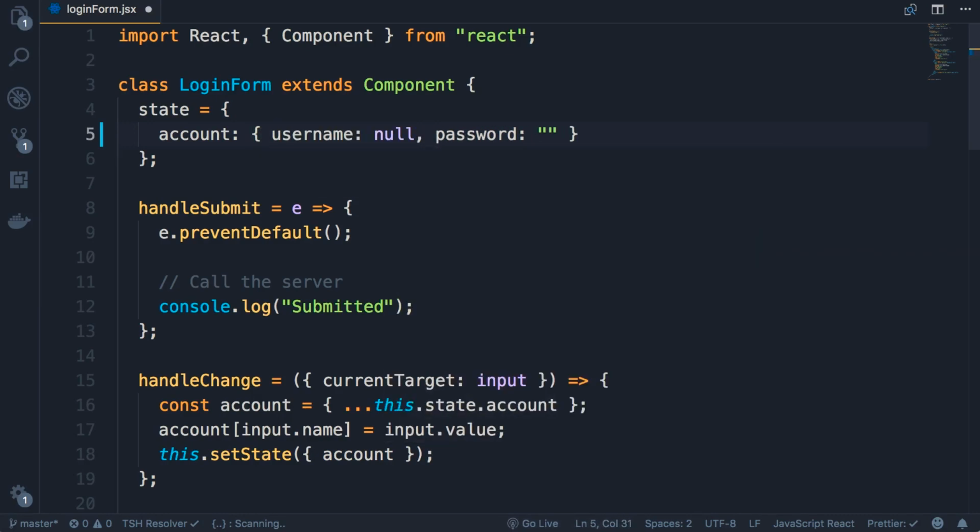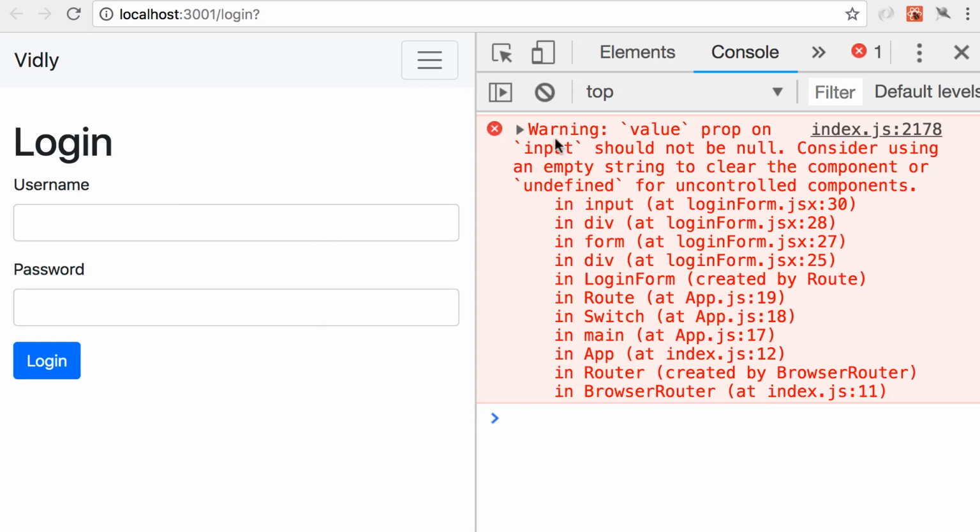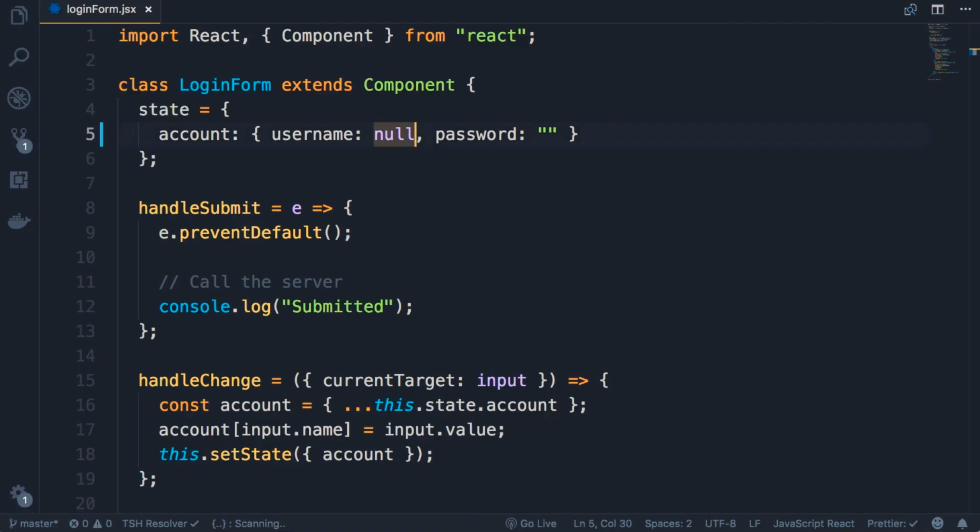So as I said, null and undefined cannot be used as a value of controlled elements. With this, when we load the page, we get a different warning: Value prop on input should not be null. Consider using an empty string to clear the component or undefined for uncontrolled components. So this is the reason I initially set username to an empty string. As a rule of thumb, whenever you're building forms, you should initialize the properties of your state object either to an empty string or some value that you get from the server.